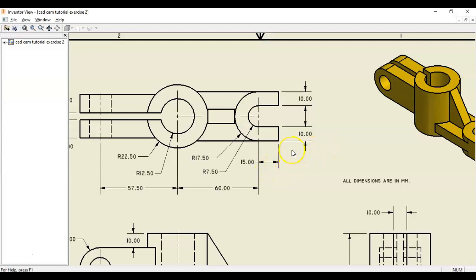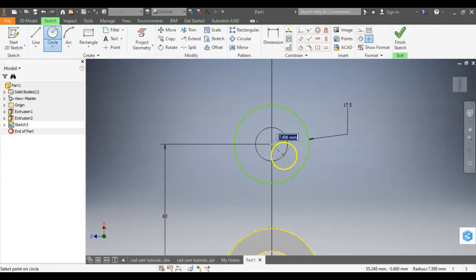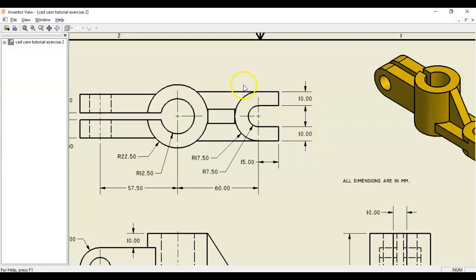And then we have an inner circle that has a radius of 7.5. So draw that. So am I on radius? I am on radius, 7.5. And then what you're going to do next is you're going to draw some straight lines and tangent them to those circles.